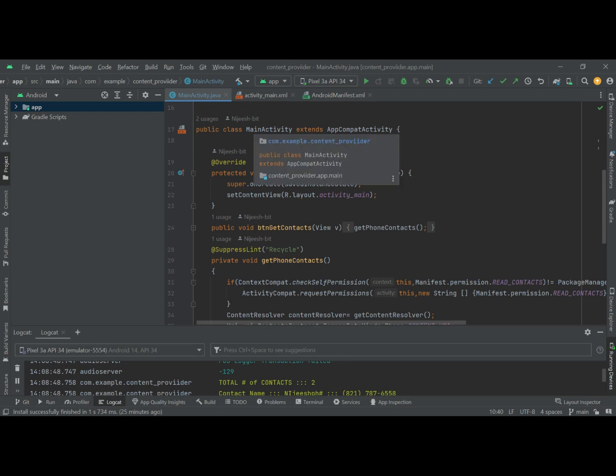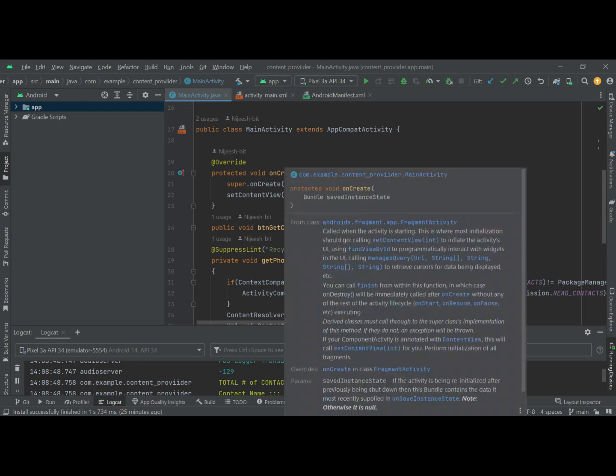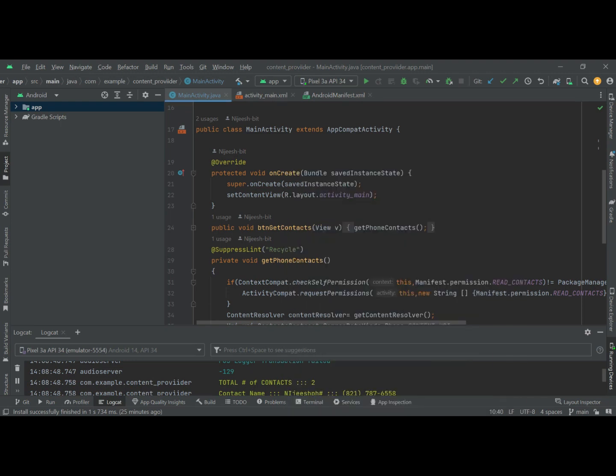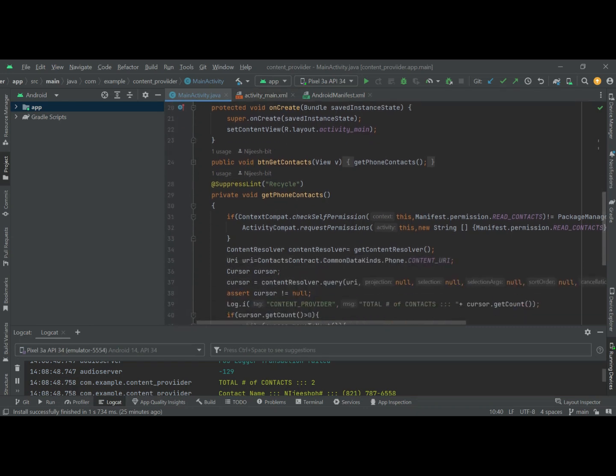So let's see the main. In this Java file, first let's create an onCreate. onCreate is the basic lifecycle of the application. In onCreate, we start the activity of activity_main.xml. Once we start it, we are going to place a few objects.